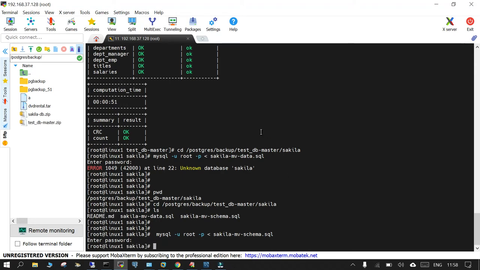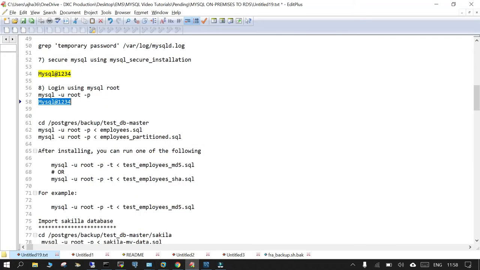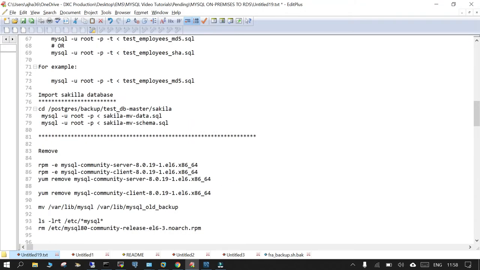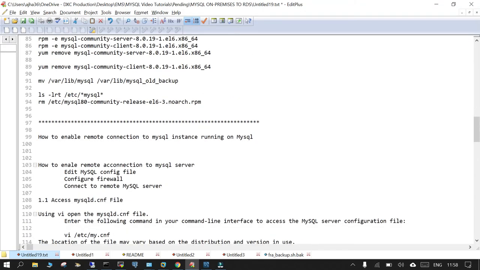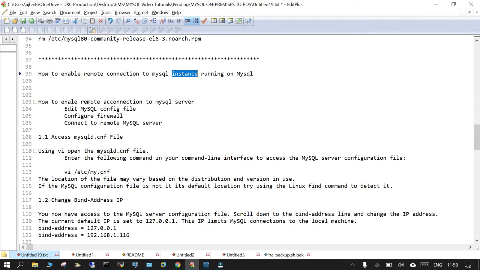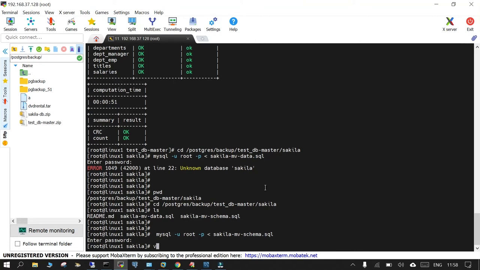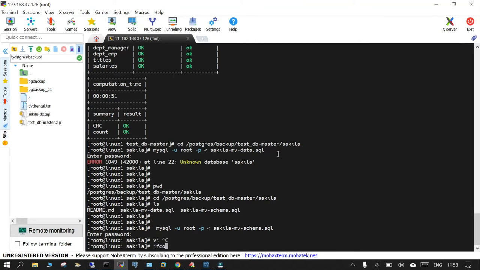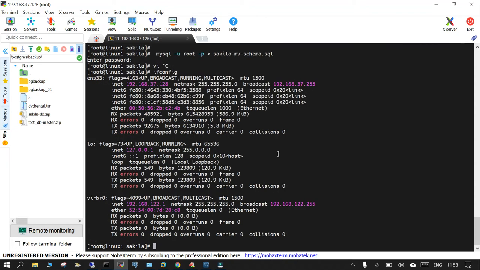Now what we are going to do is, which is the next section, wherein we wanted to enable remote connection to the MySQL instance, which is running on MySQL. So what we will do is add to the configuration file the IP address of the server. So let's find out the IP address. The IP address is this one.